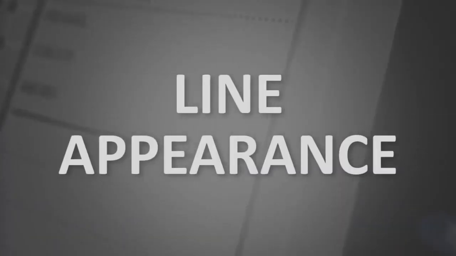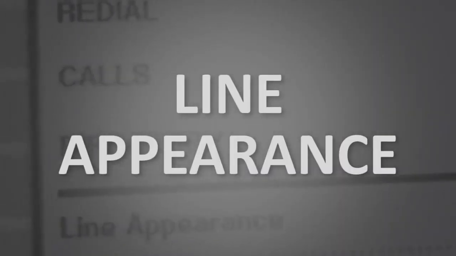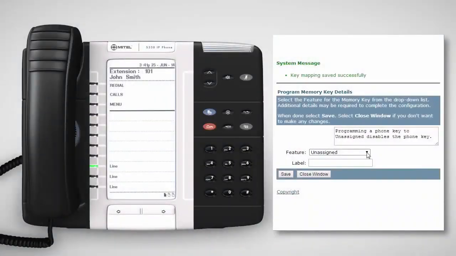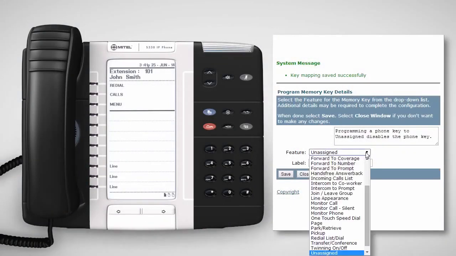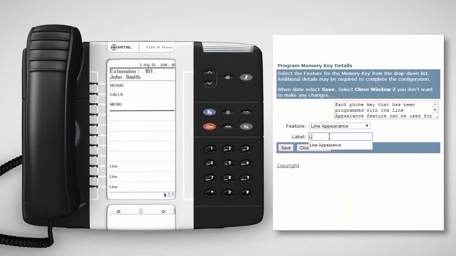Most phones come with 3 line appearance keys already programmed. Line appearance keys are live lines by which you can make or receive calls. To add more to your handset, you can create programmable keys. From the feature list, choose Line Appearance, give it a suitable label and click Save.